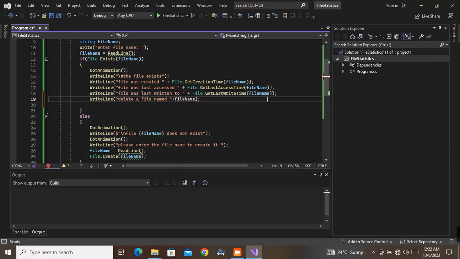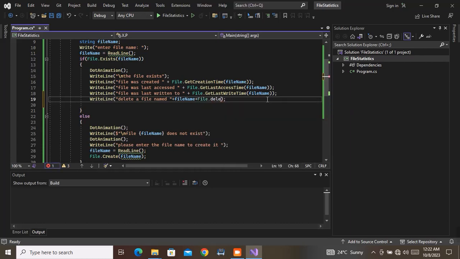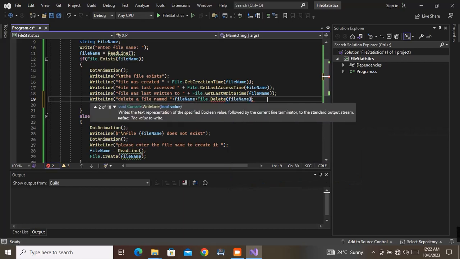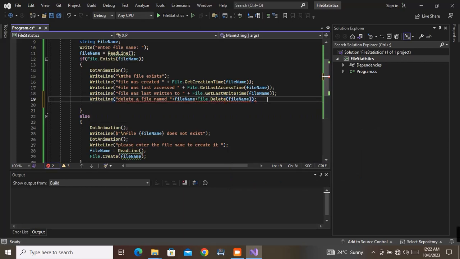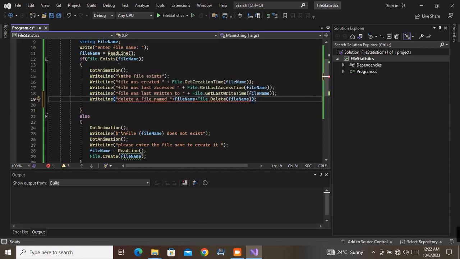Named, I can just say file name plus, and then I can come here and say File.Delete. And what is it that I'm deleting? I'm trying to delete the file name. So this is not going to work. You must have that file, and then it will be able to go and delete that file because you have used the exist here. That file must be inside of the directory in order for you to be able to delete that file.